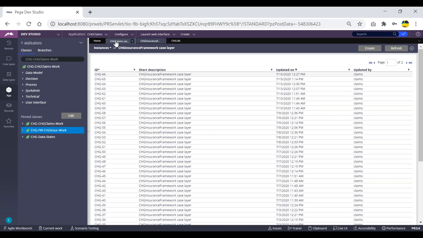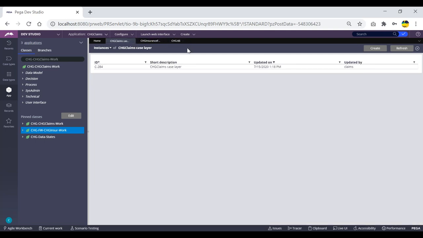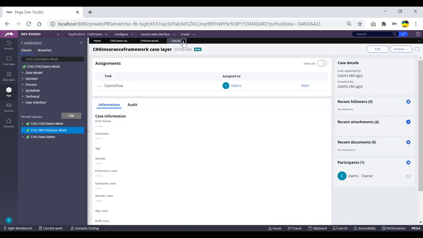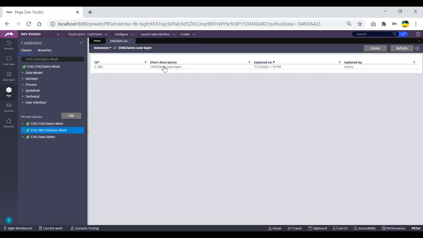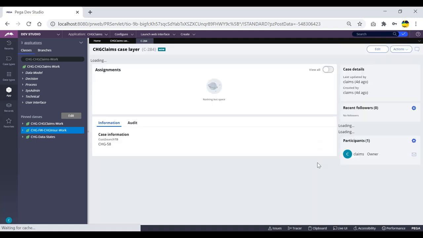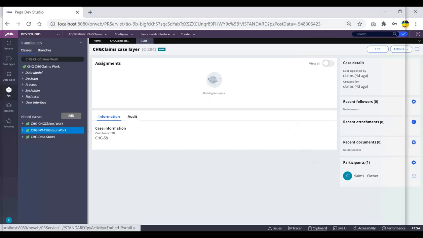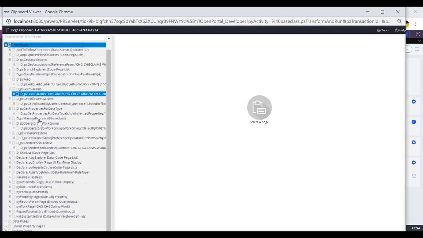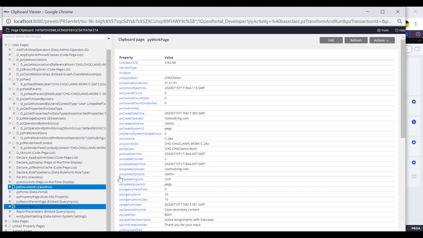Now let me show you how PzInsKey looks, what the advantages are, and how it gets constructed for each and every instance. Before that, we shall discuss OOTB properties. Right now we have come across many OOTB properties, right? Suppose I open this and click on clipboard. Under the pure page, we'll have many OOTB properties. Only the first one is what we have created, and the rest are all OOTB properties.